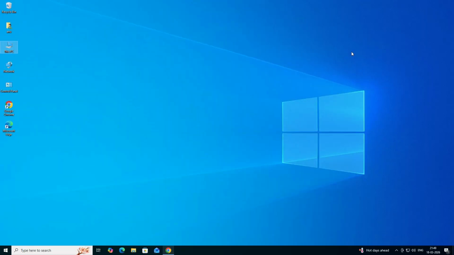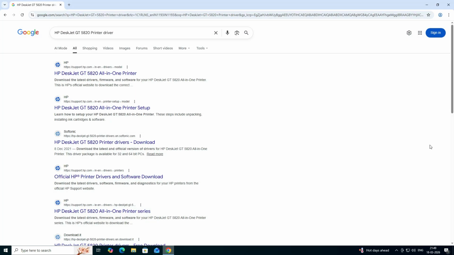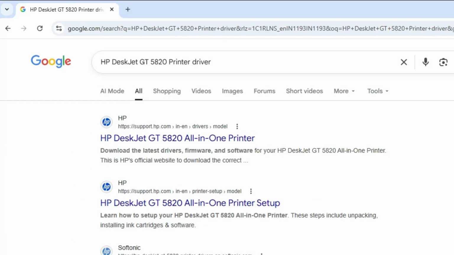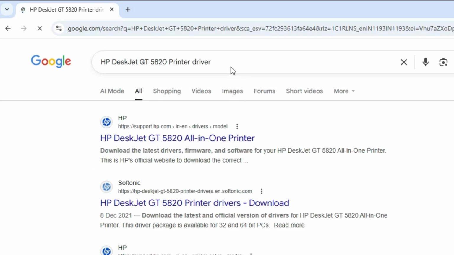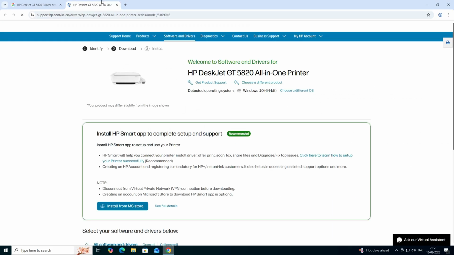Close it. Next step is to download our printer driver. Go to any web browser that you like. I am going to Google Chrome. In the search, type HP Deskjet GT5820 printer driver and hit the enter key on your keyboard. The first link is from support.hp.com, the official website of HP printers. Open the first link, whatever the first link is, and here we find the official website.